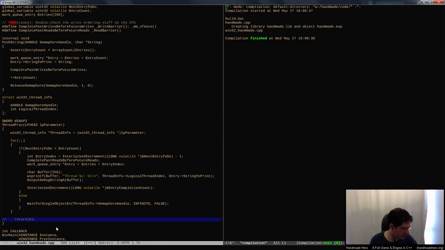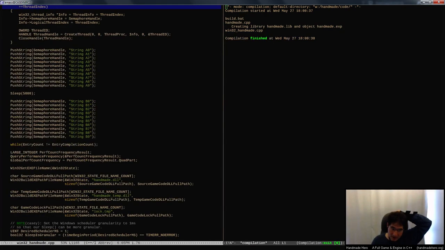Would sleep zero in your spin lock help anything? Which spin lock are you talking about? This one?